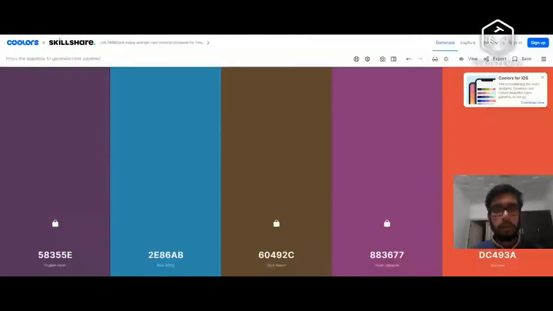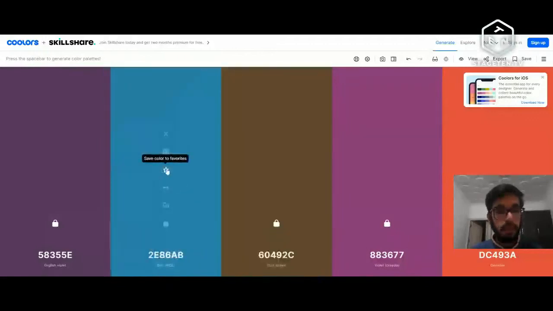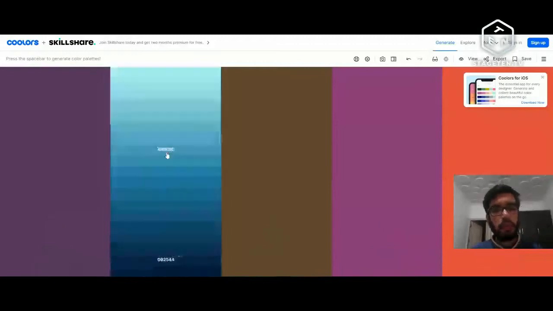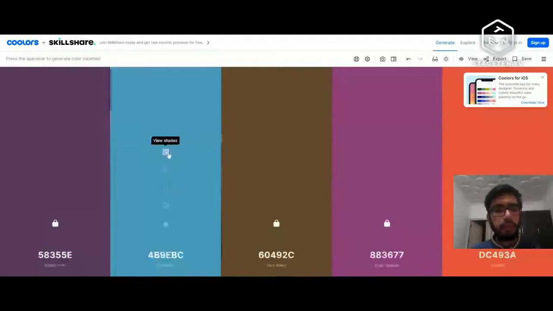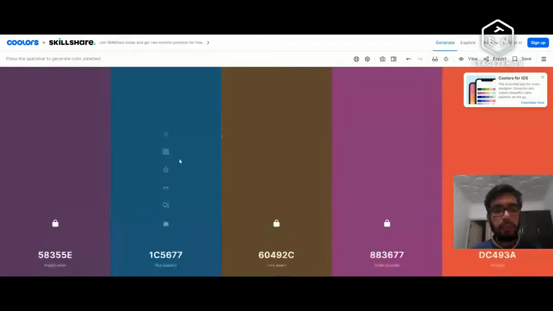to our colors.co, you can drag them, you can favorite them, and you can choose different shades of this particular color if you want to change a little bit of that, right? If you like this color but you want to change a little bit of shade, you can choose it from here. You can remove this color as well.